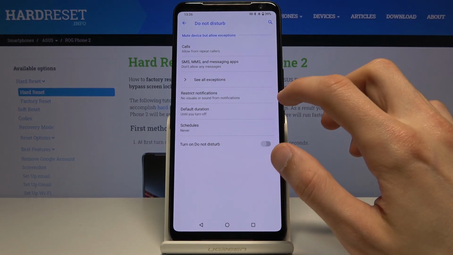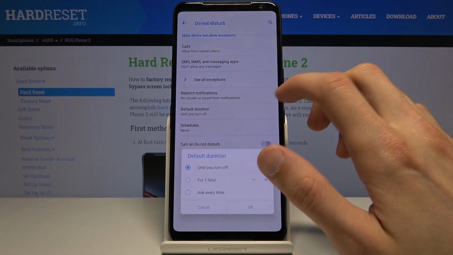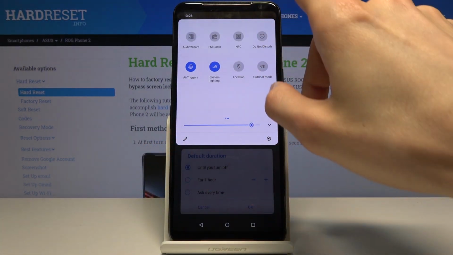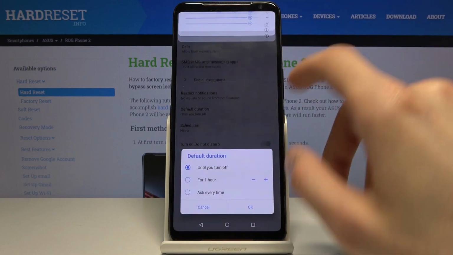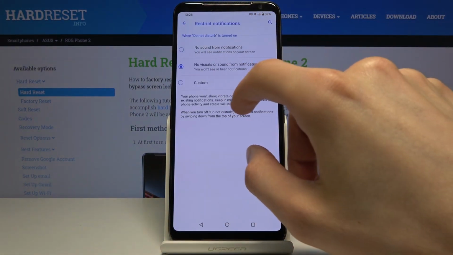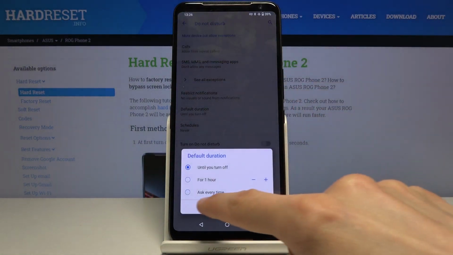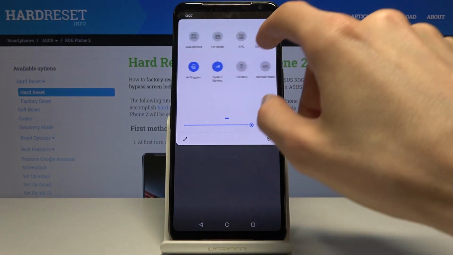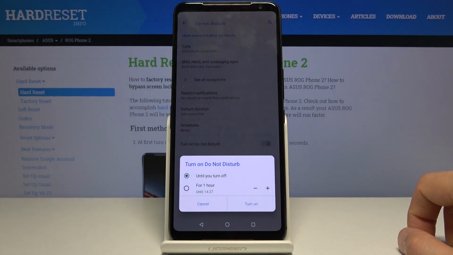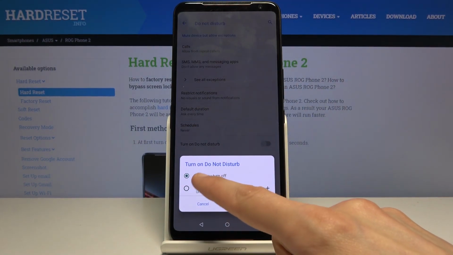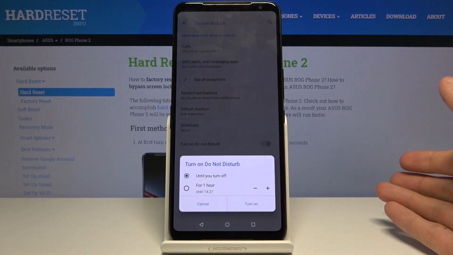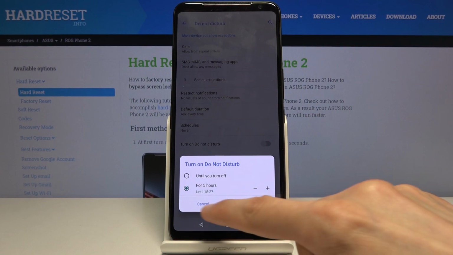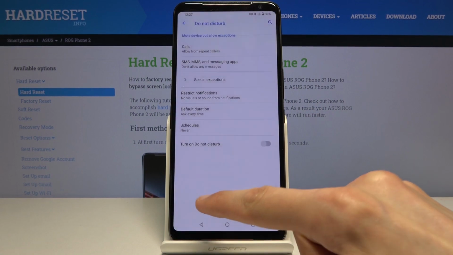Then below that we have default duration. This is when you tap on the button right over here. Default duration, there we go. You can set it to ask every time, and now if I choose to tap on it, we'll bring up that window, and from here I have two options, either until I turn it off myself, so I'll have to tap on it again, or I can set it for an hour or longer depending how long I want it. So this is the manual approach to it.